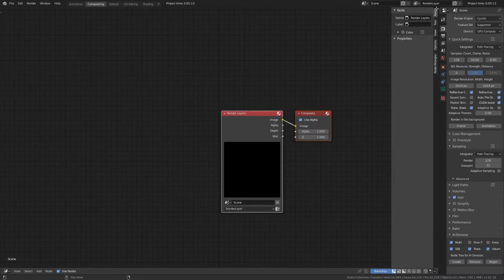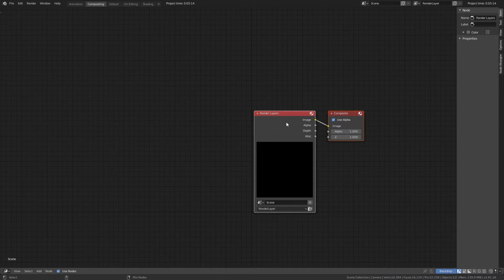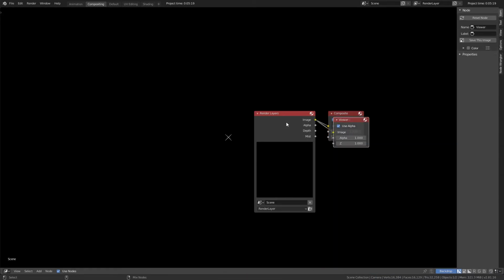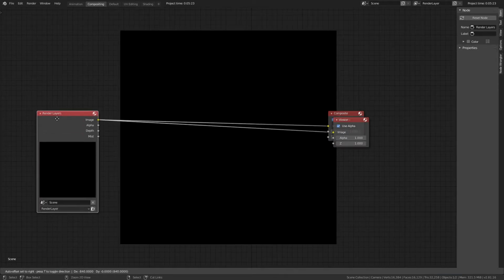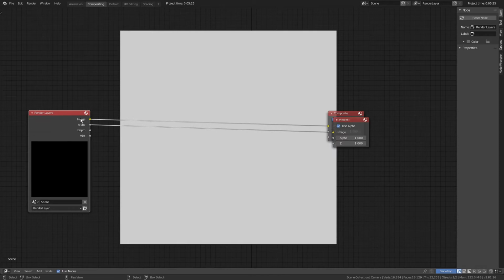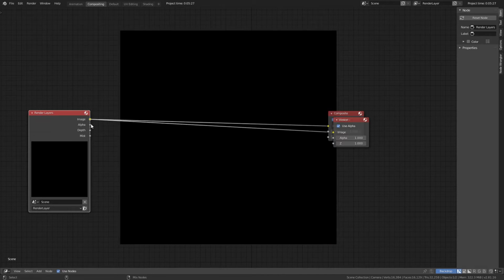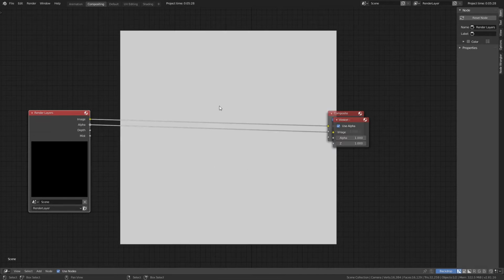Alright. If you now preview using the Node Wrangler add-on by pressing Shift and Control, you can see those images. Press V to scale back. Now go to the image, it's black. Go to the alpha, it's white because this is fully opaque. Go to the depth pass and it's an even brighter white.